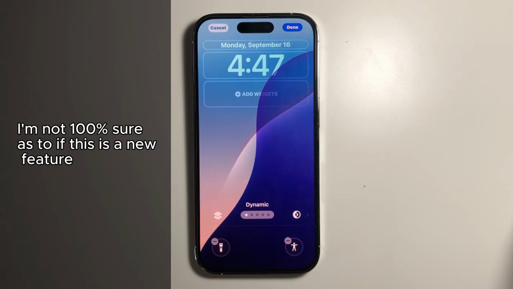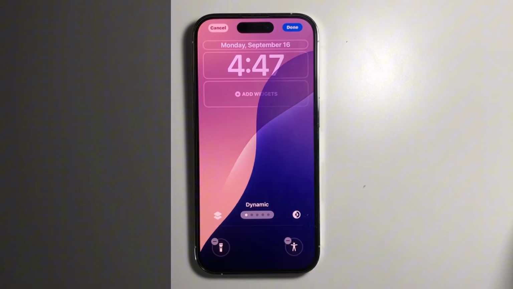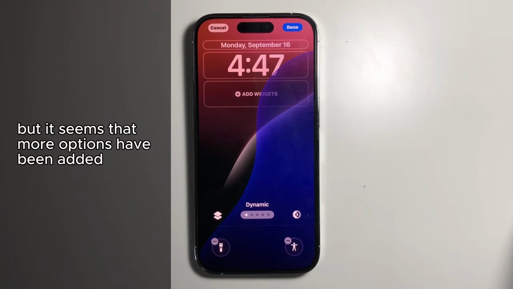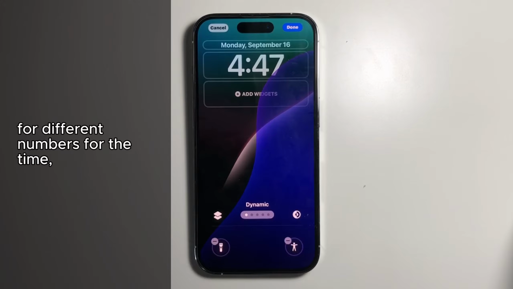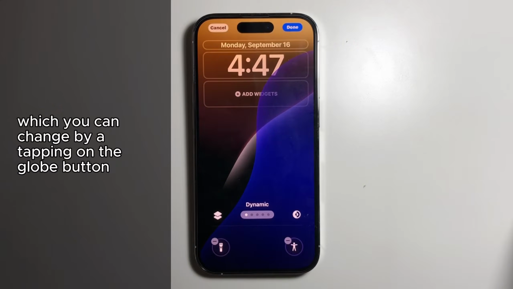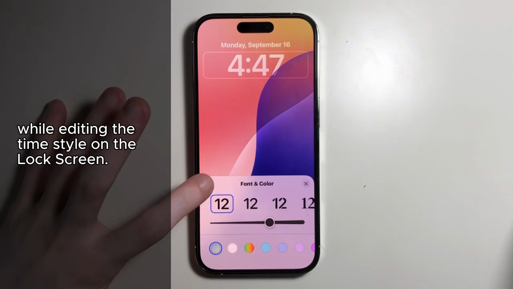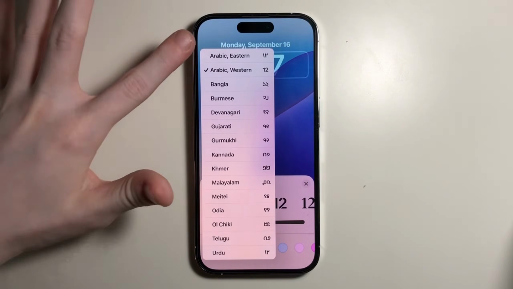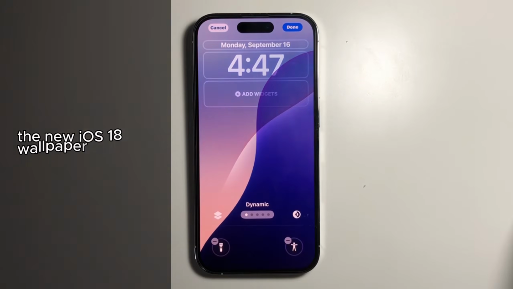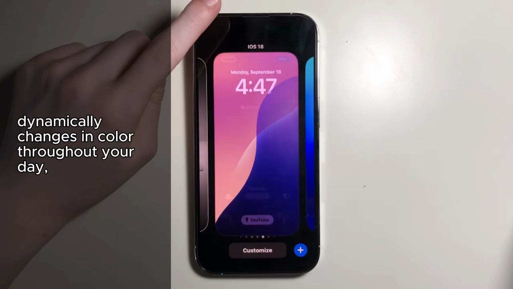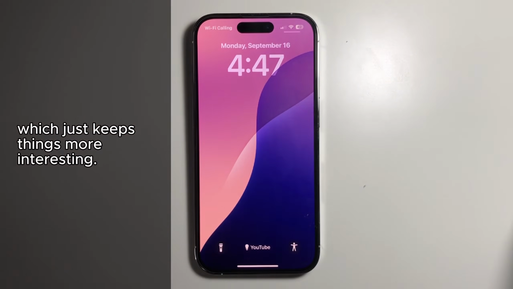I'm not 100% sure as to if this is a new feature in iOS 18 specifically, but it seems that more options have been added for different numbers for the time, which you can change by tapping on the globe button while editing the time style on the lock screen. The new iOS 18 wallpaper dynamically changes in color throughout your day, which just keeps things more interesting.